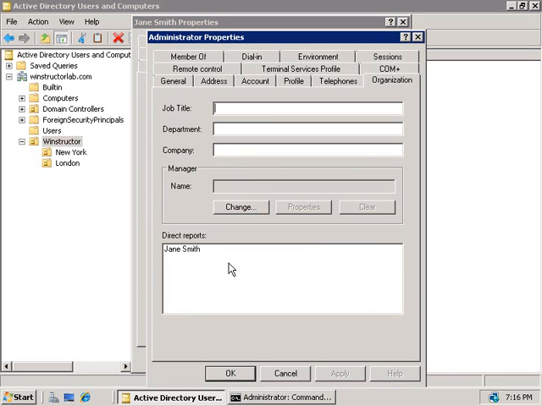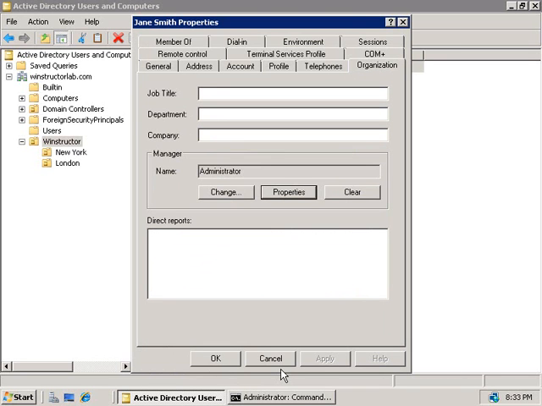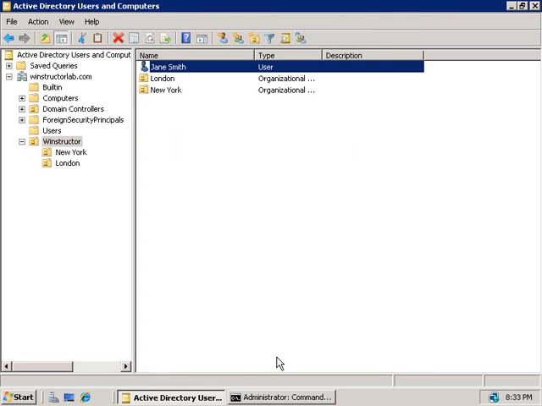So if we go and click on the Properties button here in the middle of this window, this is going to open up the user account properties for the administrator account. So if we click on the Organization tab, down the bottom here, we can see that Jane Smith reports to the administrator.